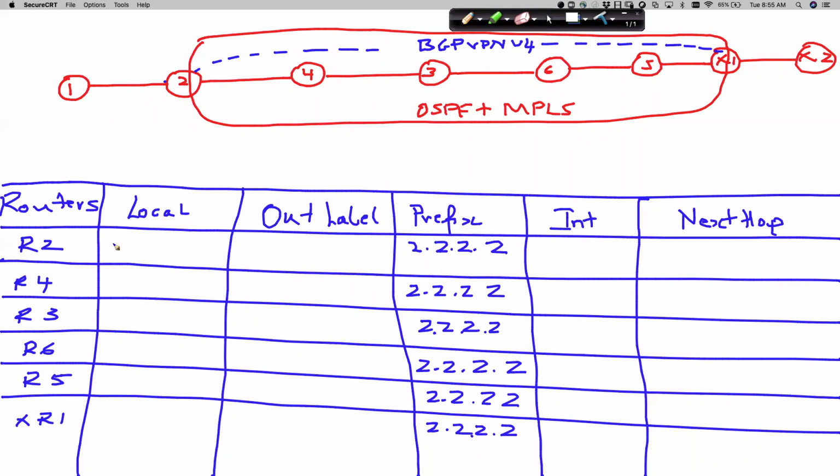So label number 3, or implicit null, you would not see locally here. You would not see it in the MPLS forwarding table, but you would see it on R4. So when R4 gets an implicit null, I'm just going to write it here: implicit null.